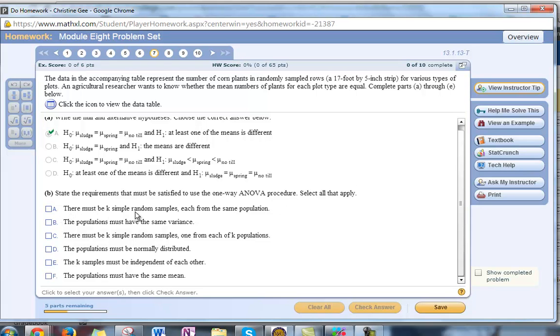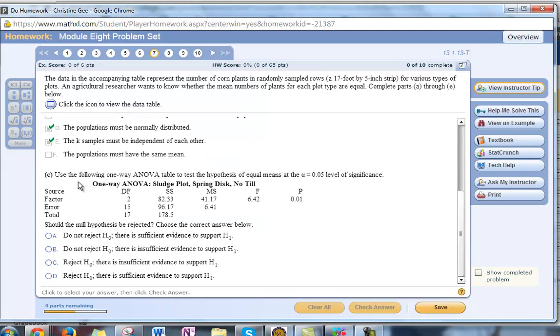So there must be k simple random samples, each from the same population. That's not true. The populations must have the same variance. That one looks good. There must be k simple random samples, one from each of k populations. That looks better. And we have to have the populations be normally distributed. K samples must be independent of each other, and then the populations must have the same mean. No, that's not true. Perfect. So now we're given this ANOVA table and asked to determine whether the null should be rejected or not.